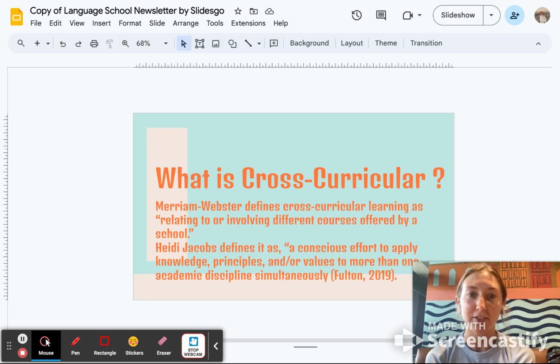So Merriam-Webster defines cross-curricular learning as relating to or involving different courses offered by a school. Heidi Jacobs defines it as a conscious effort to apply knowledge, principles, and/or values to more than one academic discipline simultaneously. Now that we have looked at 2 definitions on the topic today, let's explore why cross-curricular instruction should be integrated into the classroom.